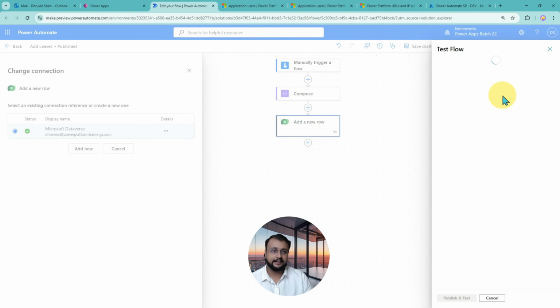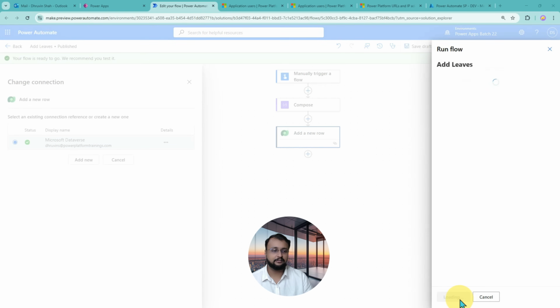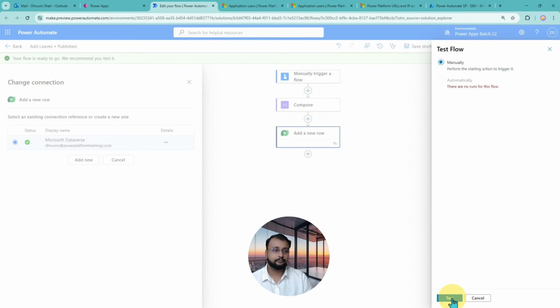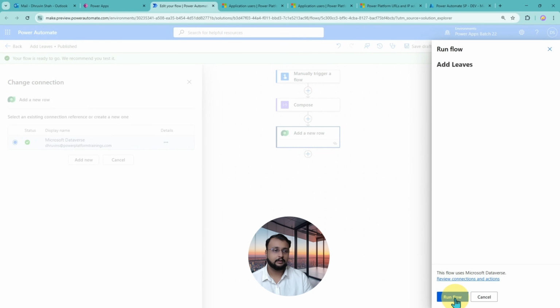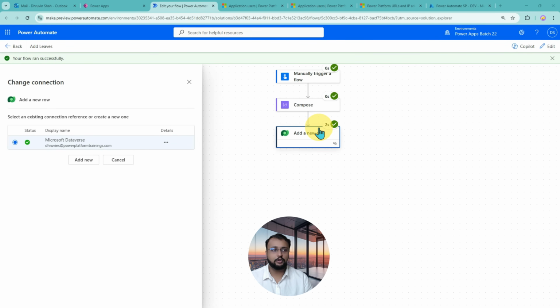So I'm just doing the test and publishing the flow. I'm manually publishing and testing the flow. As soon as you publish this, it will start creating an entry in the leaves table. Let's wait for a moment to execute it. I'm clicking on run flow from here. Run the flow. And my flow ran successfully over here.